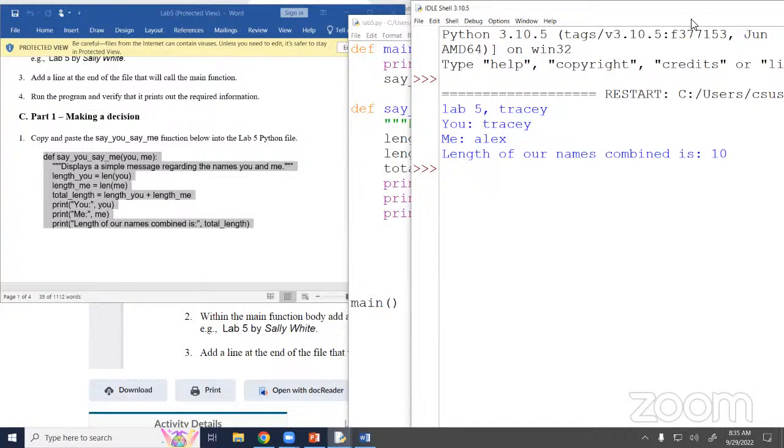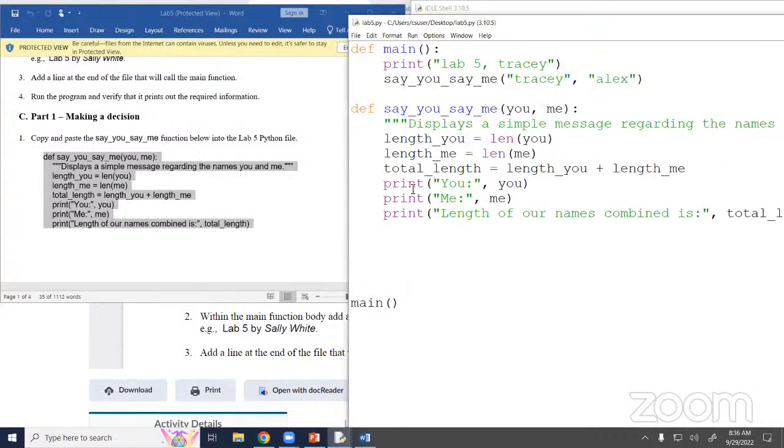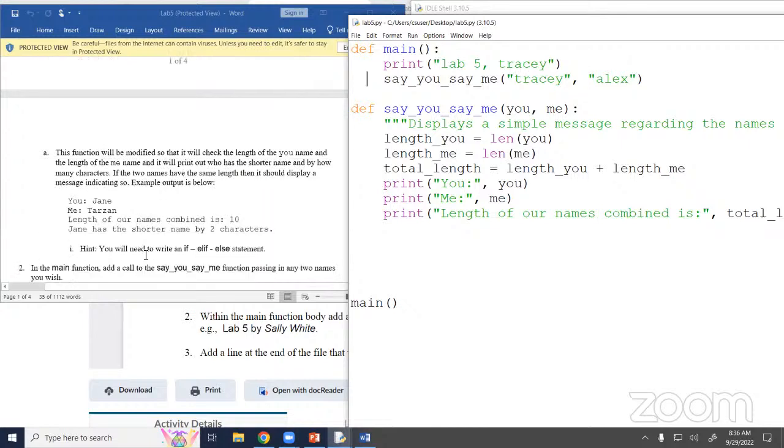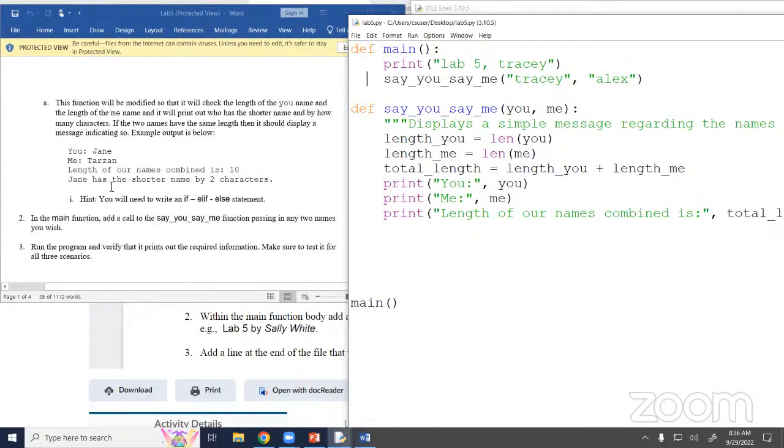So now the next step wants us to modify that code. Once we modify it, it should print out what the value of u was, what the value of me was, the length, and tell me which one is longer, and by how many characters it's longer.